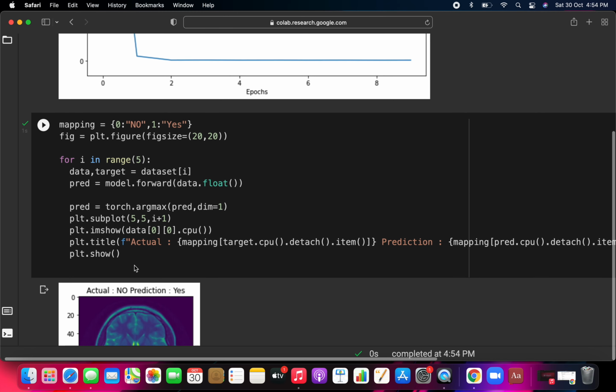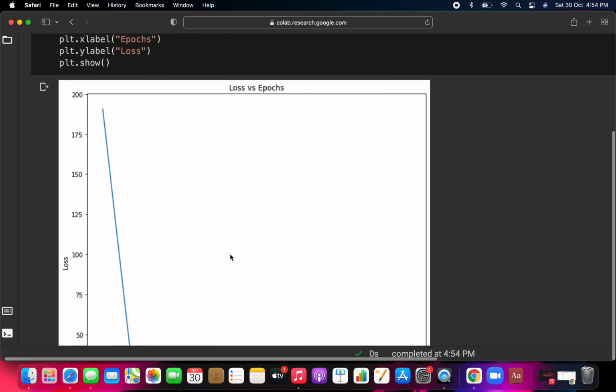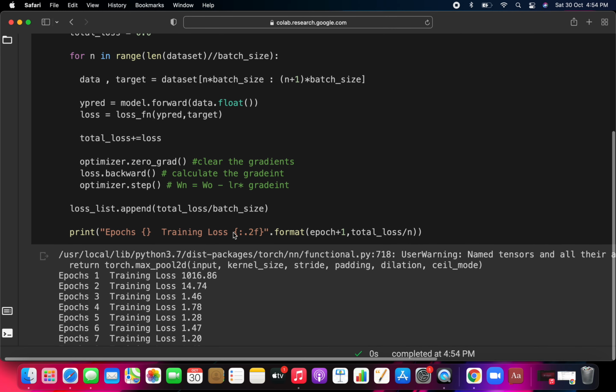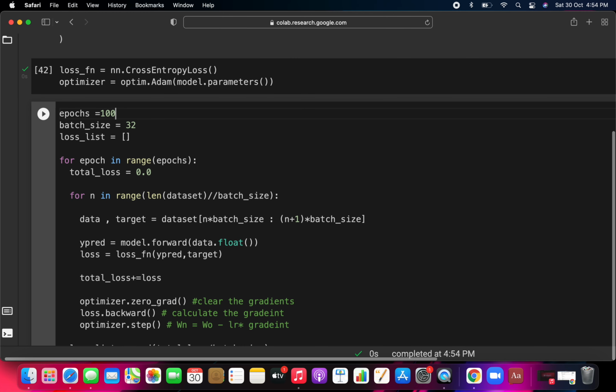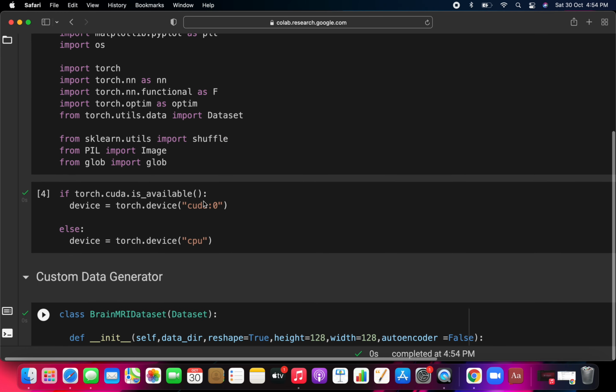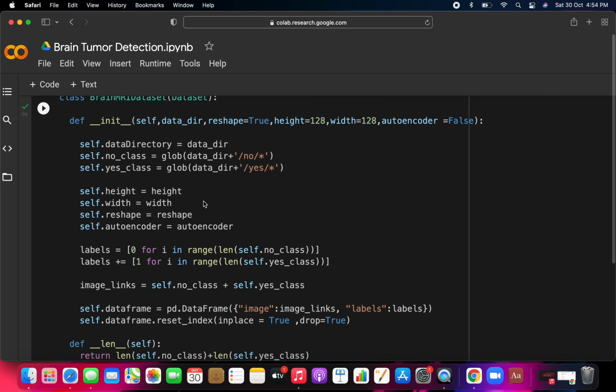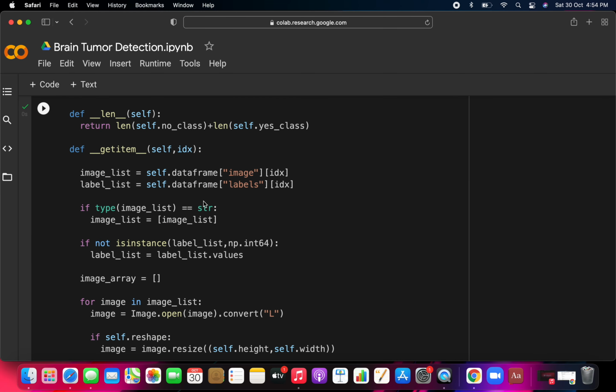This is how you can decrease the loss, if you increase the number of epochs. You can mention at least 100 epochs, or at least 50 to 60. Then you will get a lower loss. So yeah, this was about brain tumor detection using a PyTorch CNN model.